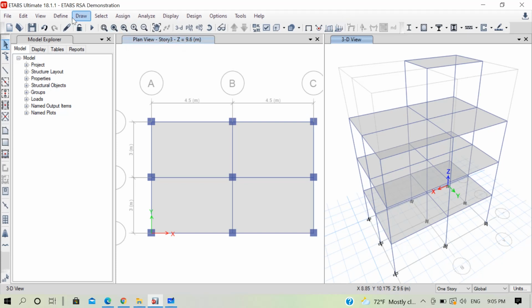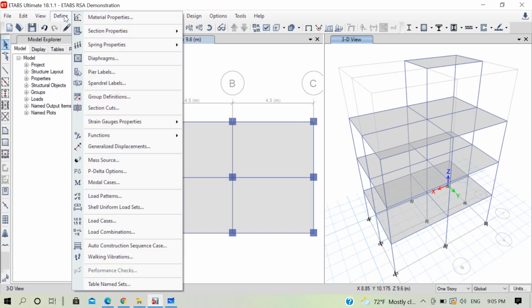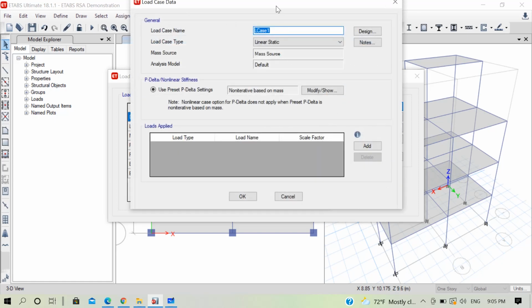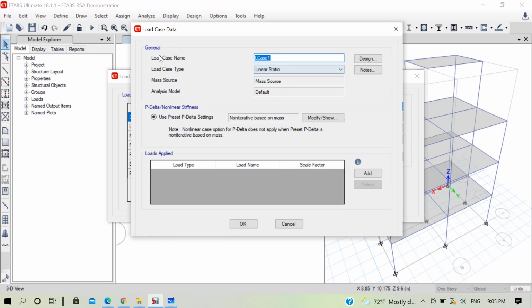So now we have to define the load case for response spectrum. Go to define and load cases. You can see here that load cases have already been defined for all our other static load patterns: dead, live, masonry, partition, floor finish, EQX and EQY. We want to add a new response spectrum load case. For that, go to add new case and then insert the parameters in this load case data. You can put any load case name, but put a name which will be easy to identify later. So I will type just response spectrum, RESP.